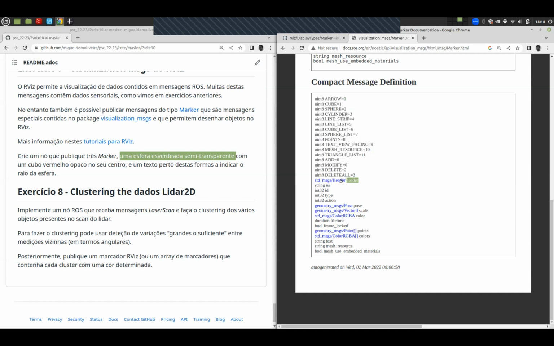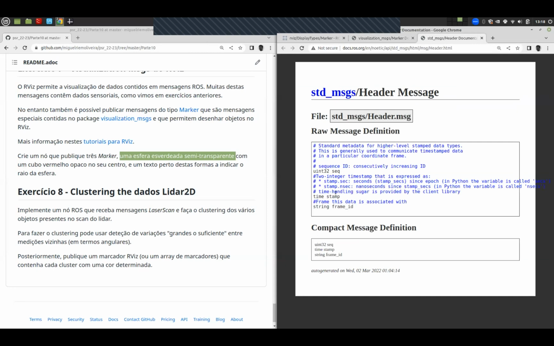What is a header? A header is another message from ROS. I'm going to open it here. It contains a stamp and a frame ID. So the header is used to define what was the time in which this message occurred. That's the stamp. And where is the reference frame? What is the coordinate frame, the frame ID, to which the 3D data from this message relates? Okay. So let's define the frame ID.